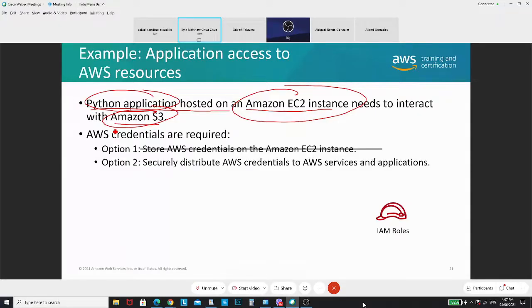So instead of doing that, consider using IAM roles. Because IAM roles don't have static credentials. It is something that you assume or distribute. And it's a much more secure way of enabling service-to-service communication.